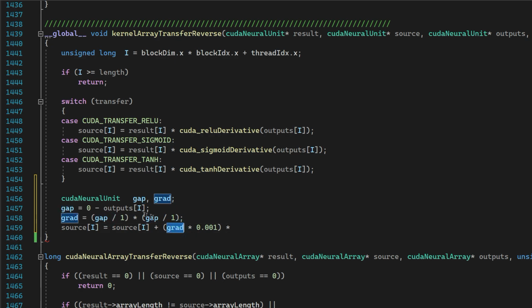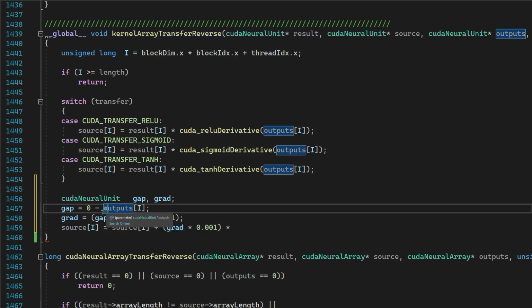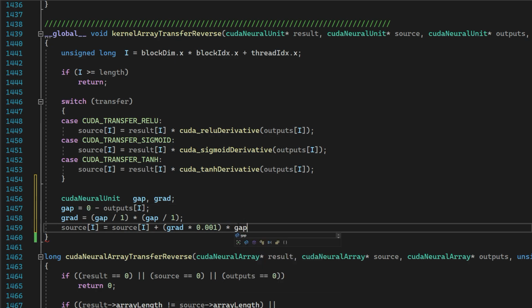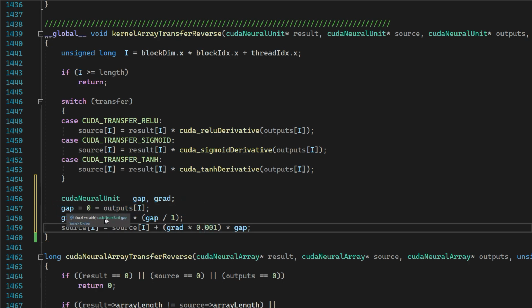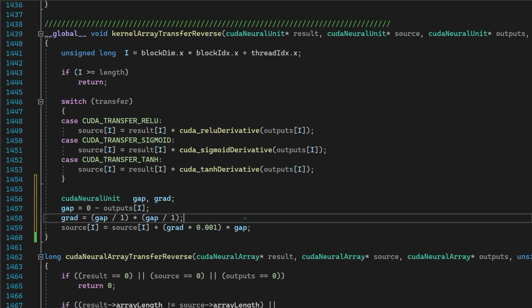Oh, I keep forgetting this thing. I'm not thinking. We don't need the absolute value here. The gap can be positive or it can be negative, so it doesn't matter. That's why we don't need the absolute here. So we multiply it by the gap. What do I call it? Gap.